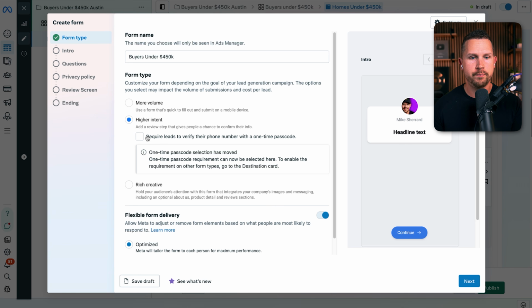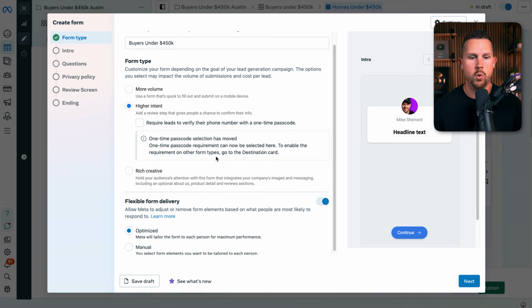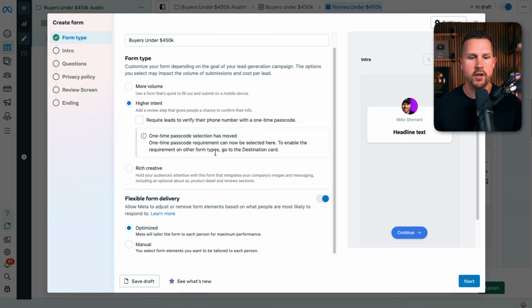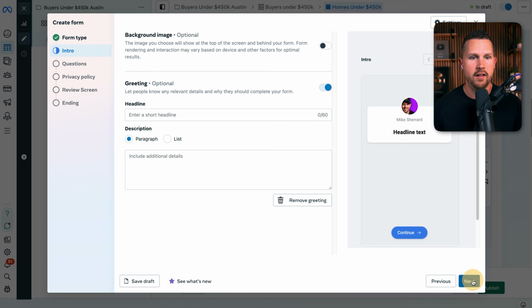But for this, higher intent, add a review step that gives people a chance to confirm their info. So I would have to confirm it, which is going to make sure it is higher quality, right? Require leads to verify their phone number. Don't need to do this. This is going to reduce the quality as well, so I wouldn't worry too much about that. Flexible form delivery. Allow Meta to adjust or remove elements based on what people are more likely to respond to, right? So we want to optimize it, which is good for max performance. And we're going to go ahead and click next.